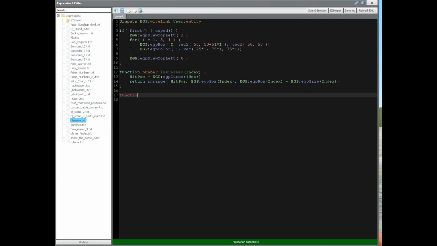Simple enough. And then we're going to create another function which is going to output vector2, and we're going to call this one move object. And it's going to have this index right here also to reference the object that we're moving. So we're going to have x assigned to EGP position index, and we're going to get the x from that, and we're going to do likewise with the y.